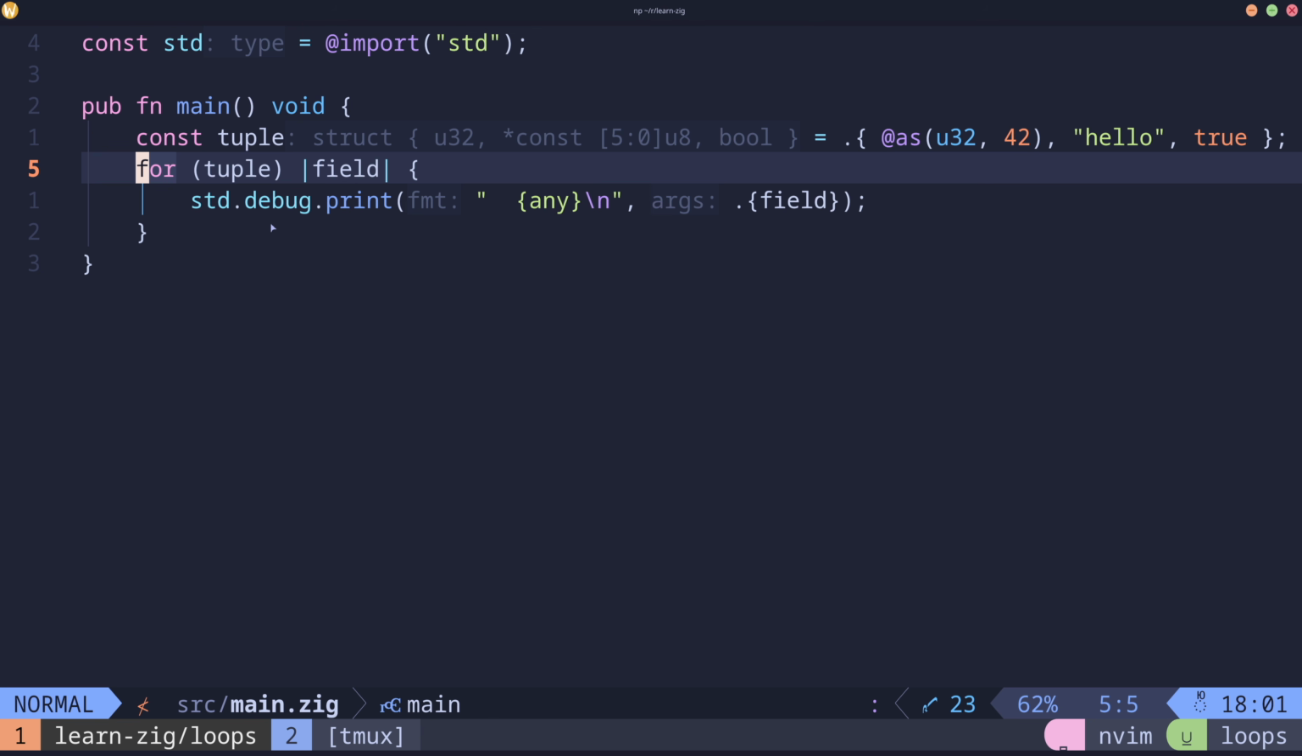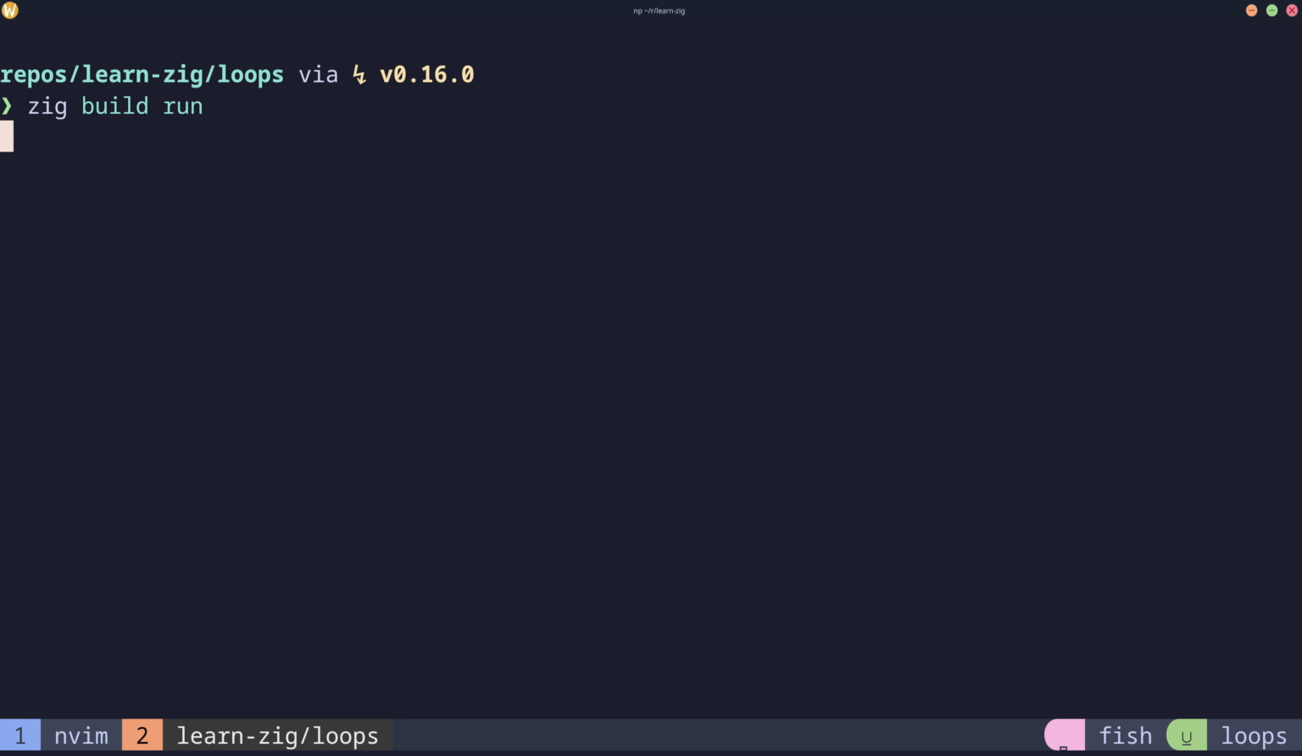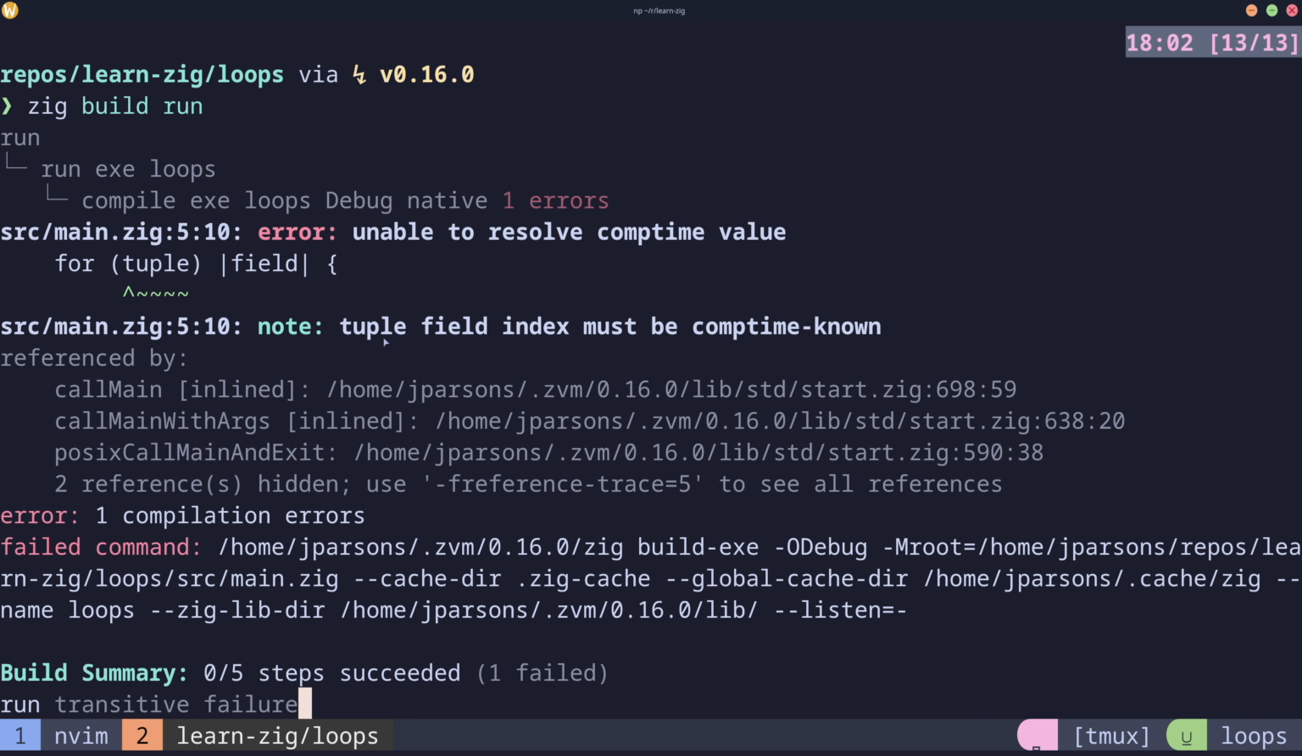Okay. And now I want to show we're going to get into the comp time and inline for loops, which I think are pretty cool. So if we look at this code, we have a tuple, but we see the tuple has, let's see, a U32, a string, and a Boolean. If we do this normal for loop, let's try and run the code, we see it compile errors, and we see unable to resolve comp time value.